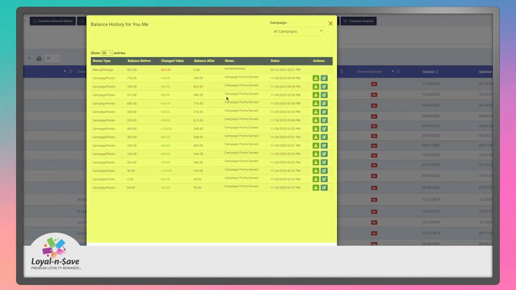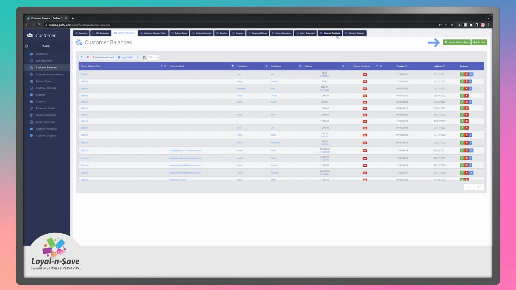It shows the bonus type, balance before, changed value, balance after, notes, and dates. You also have a couple of action buttons on this screen: the green View Receipt button and the blue Edit Campaign button. Merge balance type will rarely ever be used. It gives admins the ability to merge 2 different balance types into one.